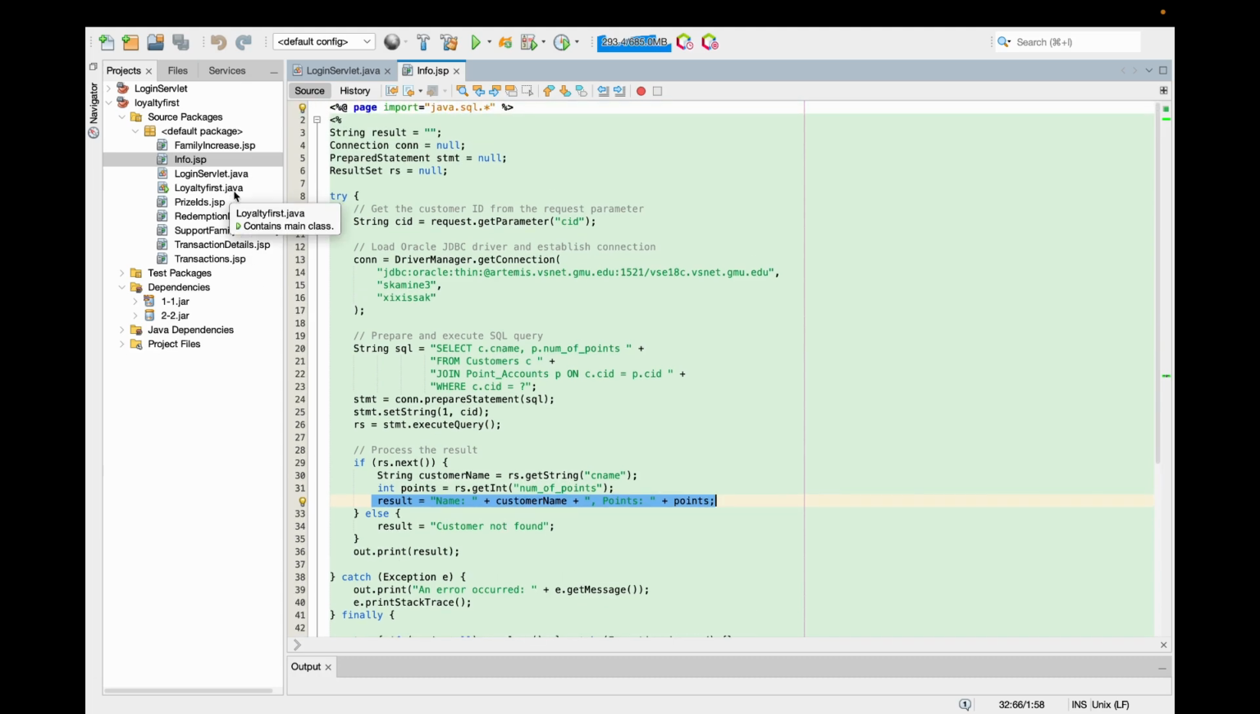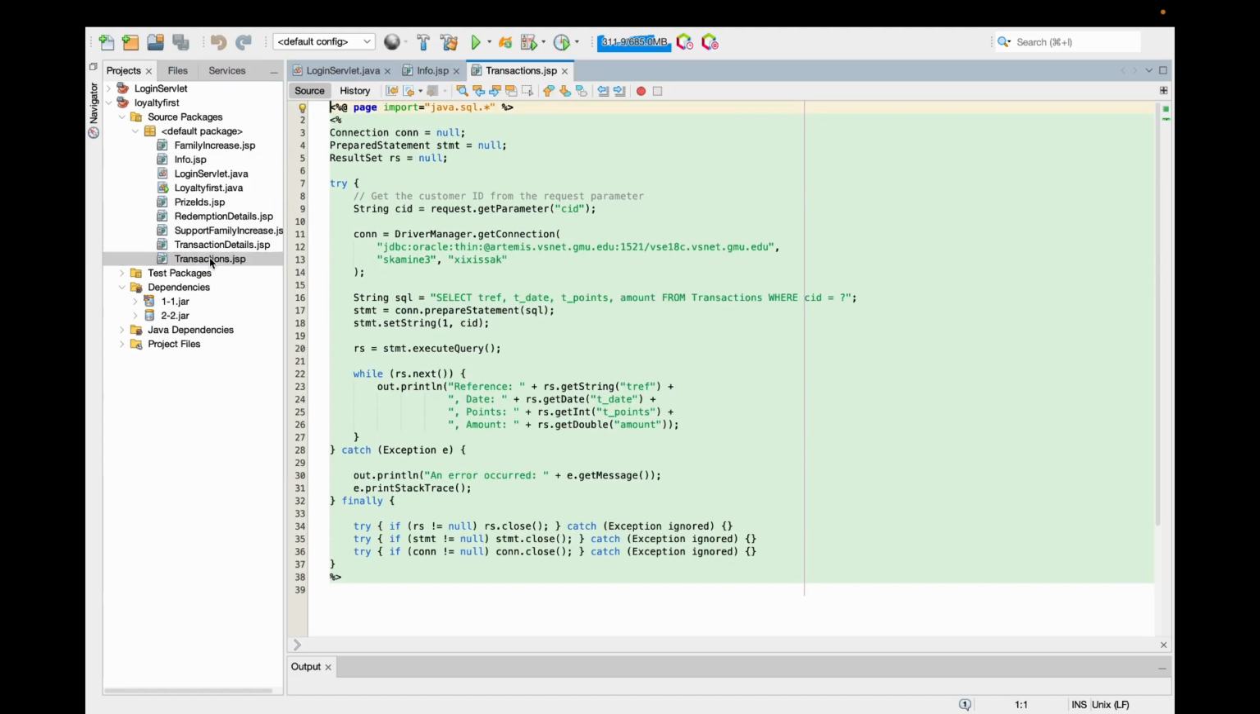Next we have transactions.jsp. Here the request parameter is going to be customer ID again, and the response output should contain the transaction reference, date, the points, and the amount that is being transferred. This is a basic straightforward one, because we have all these four fields present in transactions. So the query looks something like this.